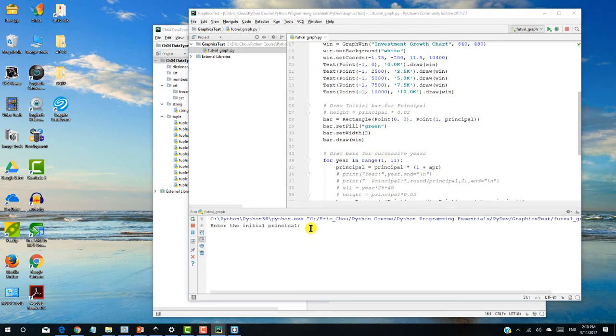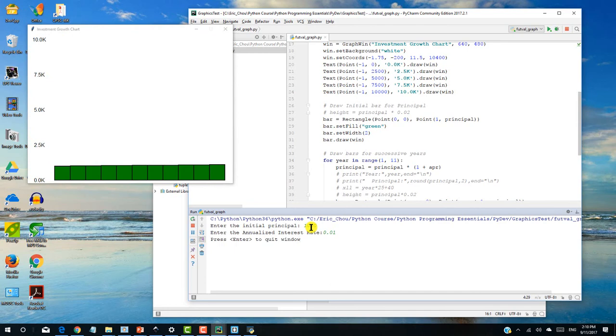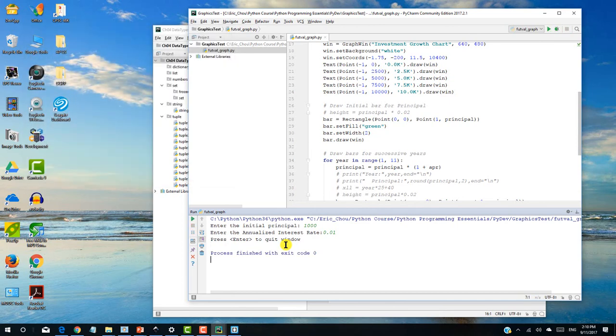So it needs input. Let me put initial principal of 1000. Interest rate of 0.01, and it will show you the graphic chart right here. So let me hit enter to quit the window, and let me run again.